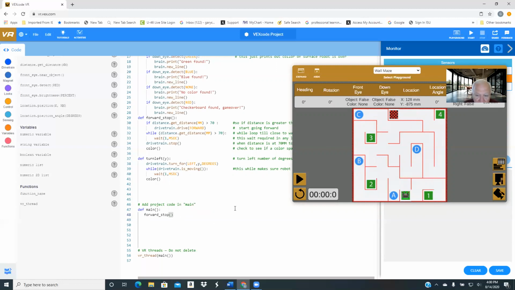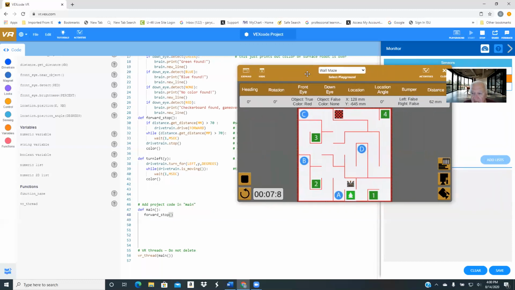This is my main program down here. So let's see what happens. I'm going to turn this on. And there we go, we move forward. And let's take a look. Here it says it stopped at 62 millimeters. So it thinks it's 62 millimeters from the wall. So that's where it stopped at.